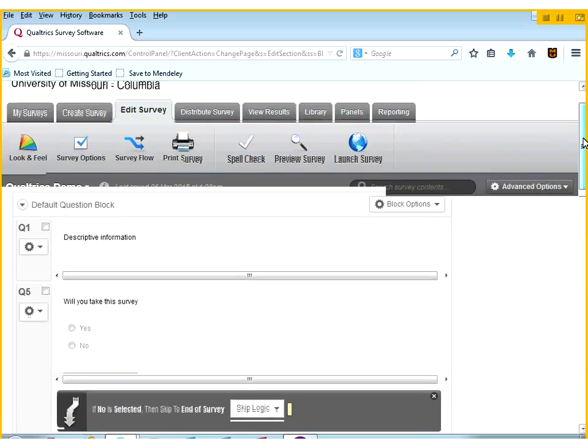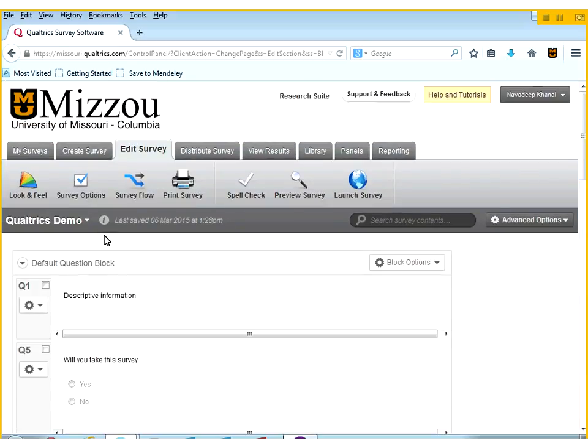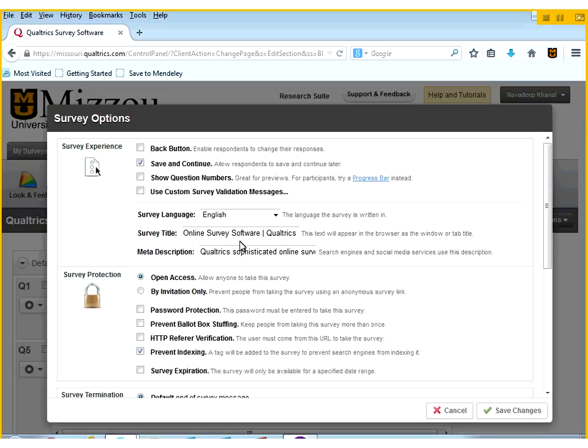Okay. I'm scrolling to the top of the page again. There are a couple things I do want to point out. One of them is survey options. If you click the survey options, most of these aren't really necessary, but there are a few I think are pretty critical to hit on. One of them is a back button. If you're giving a quiz to a class and you want them to be able to go back and review the answers they've given, the back button before they finalize their answers and submit it is really useful.